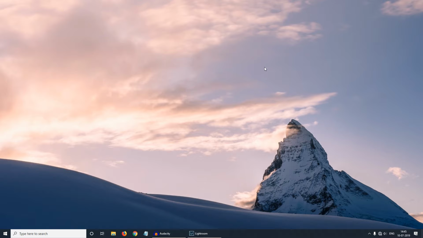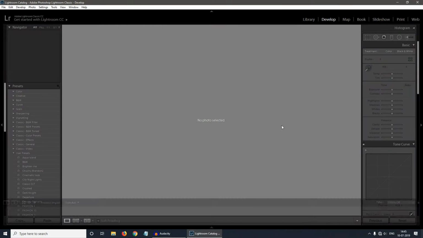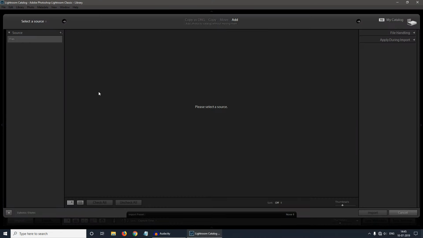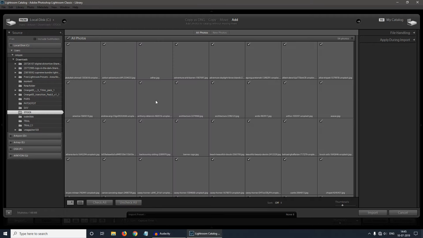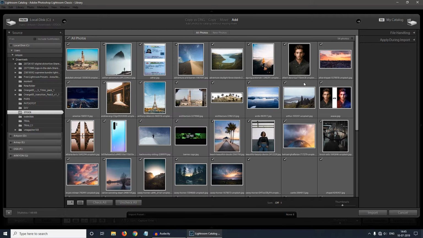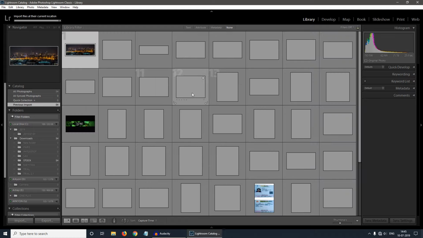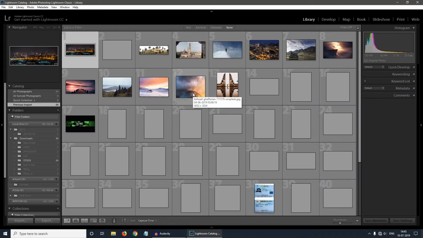I'm going to show you how you can import your photographs or stock photos in Lightroom. So open up Lightroom, go to Library and Import right here, and select the folder you want to import in Lightroom. For example, I'm importing this stock folder. Now I'm going to click Import, and as you can see, the photos have been imported in Lightroom.